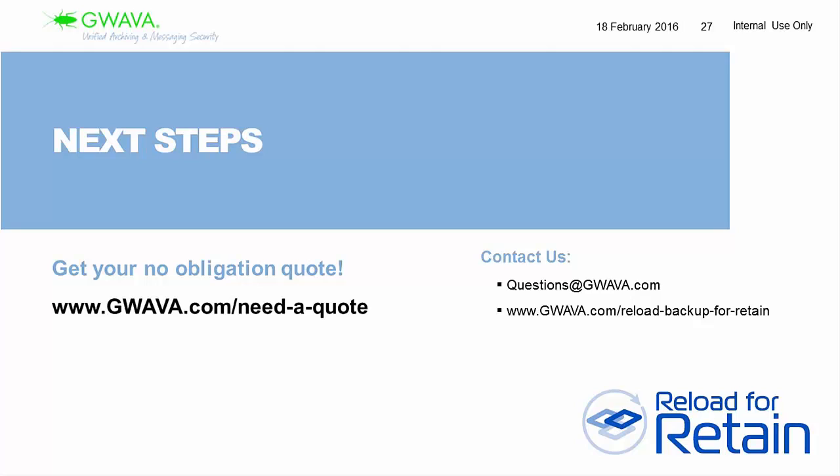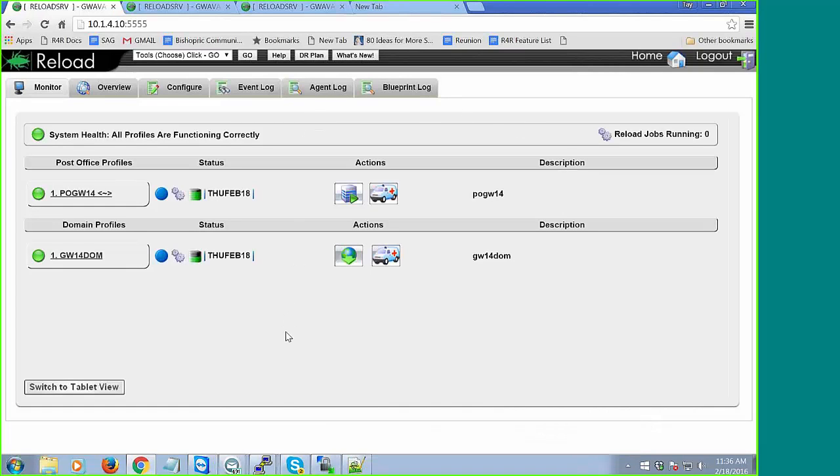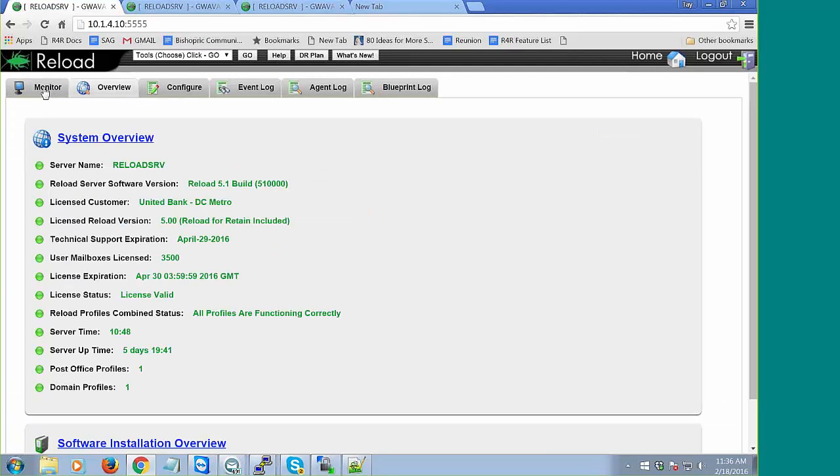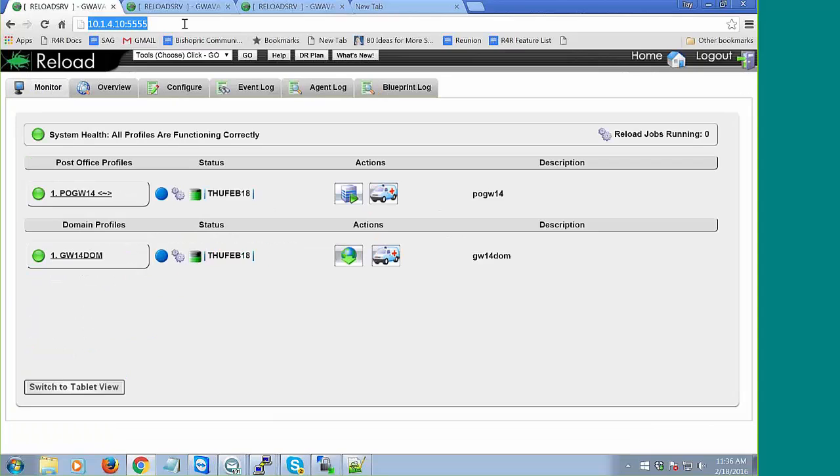Okay, so now I want to share my screen, and I'm going to share monitor 2. I hope you can see that. I can't guarantee how things look because it monkeyed with my fonts for a moment, but the first process that you go through is you install a reload server. I already have an existing reload server. If you've never had reload, no problem. You won't see these post office and domain profiles.